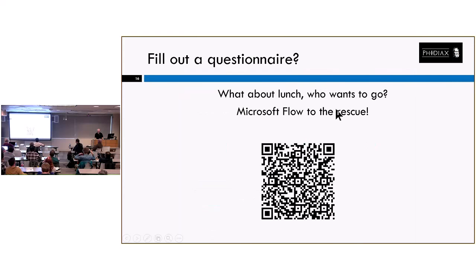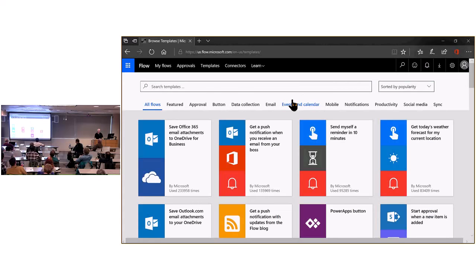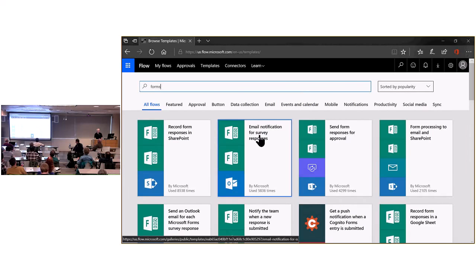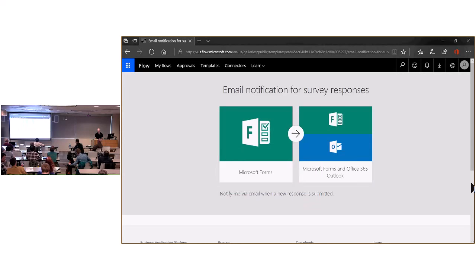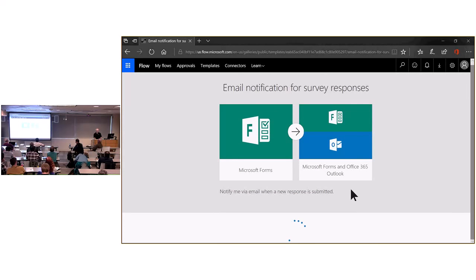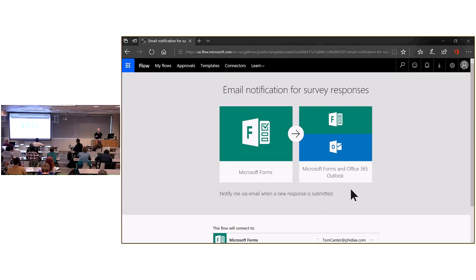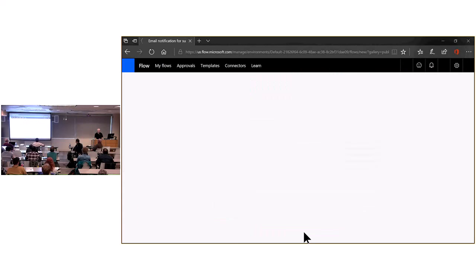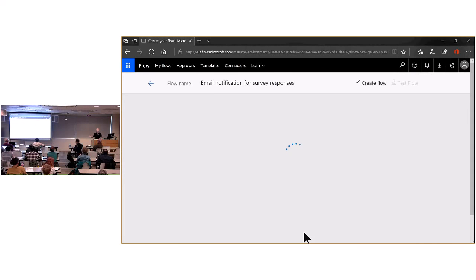So Microsoft Flow to the rescue. This is Microsoft Forms. I've already got the account configured, so it will come up. Microsoft Forms is part of Office 365. It's currently in beta. Okay, so every survey response, I'm going to get an email.